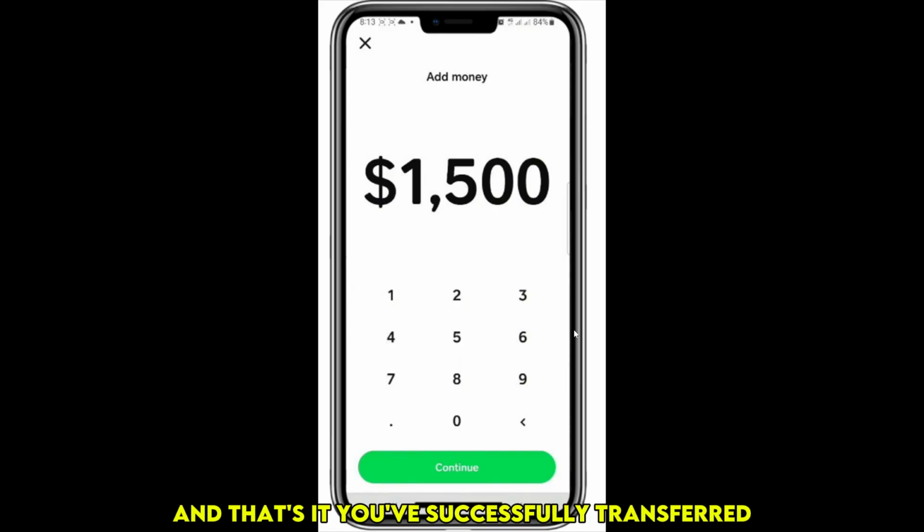And that's it. You've successfully transferred money from Zelle to Cash App. Make sure to double-check your linked accounts for accuracy, and you'll be ready for fast, secure transfers anytime you need.